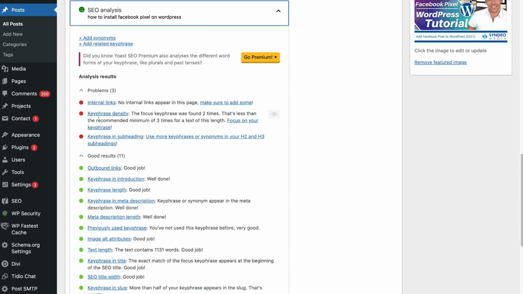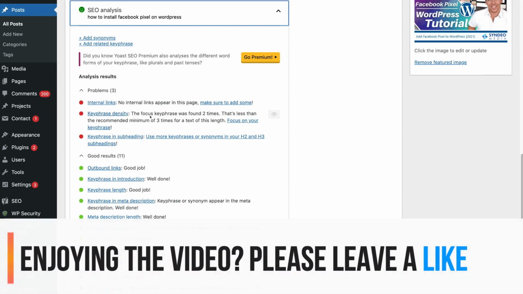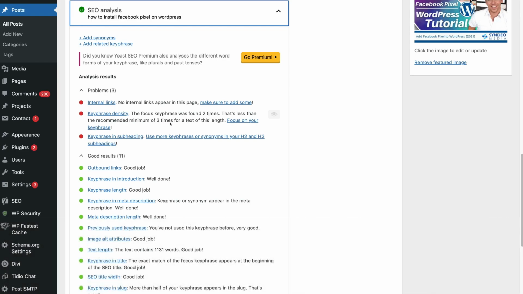And you can see that my keyword phrase density is very low. The focus keyword was found only 2 times. What I'd want to do is have a minimum of 3 times. So you get suggestions to what you need to fix in order to improve your SEO based on Yoast SEO's requirements. It's very straightforward, so once you've created content, you will see the issues and the positives that you have going on with your page in regards to SEO. So as you can see, it's very straightforward, and Yoast SEO will guide you through any issues that you have by giving you recommendations and suggestions.